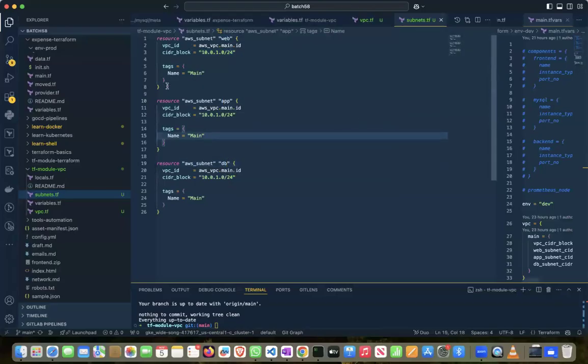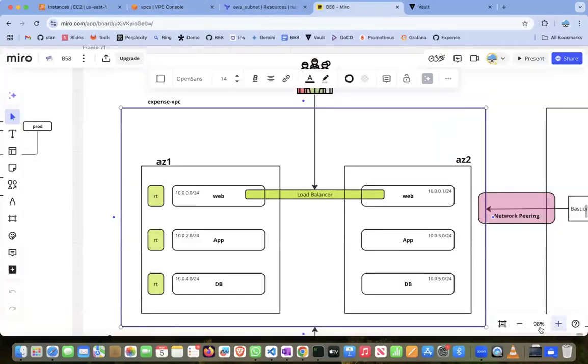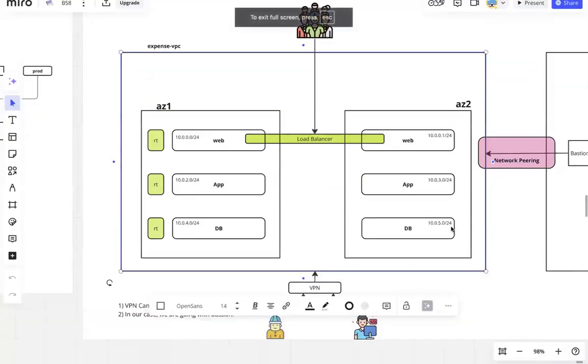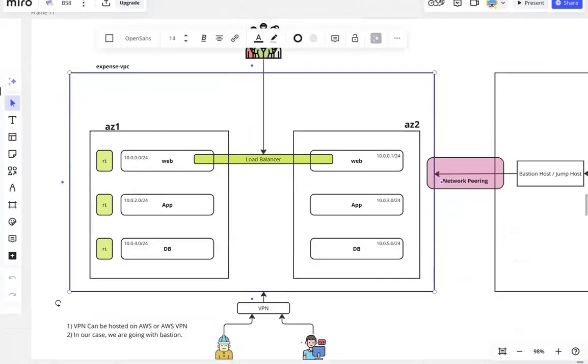And see here, how many subnets do we need to create? Just by looking at this, how many web subnets do we need to create? Anyone? How many web subnets do we need to create? Anyone who is interested to answer? How many web subnets are we creating? How many app subnets are we creating? How many database subnets are we creating? Manoj. Perfect. Two. Yes.